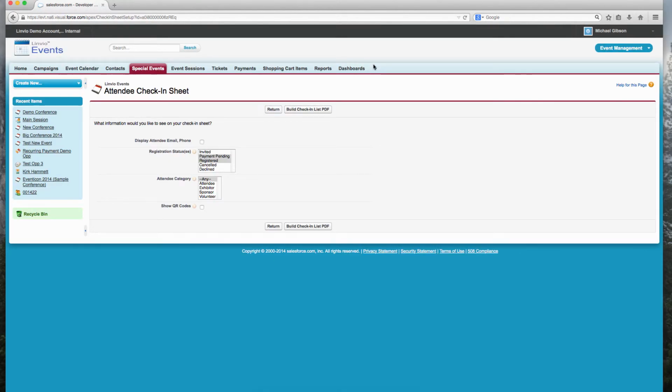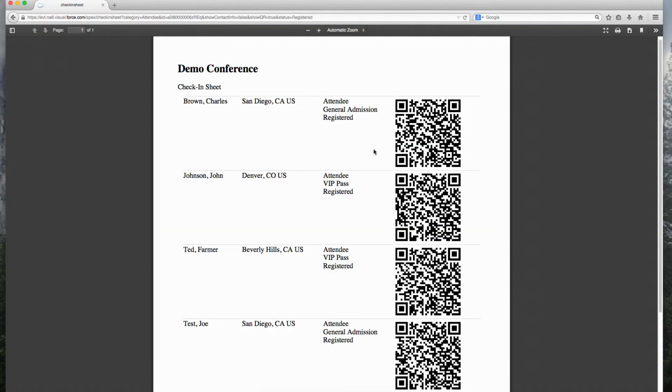Select the information you want to display on the check-in, for example, all registered attendees, and show their QR codes. Click Build Check-in List PDF. That will generate our check-in sheet with attendee names, registration, and QR codes.